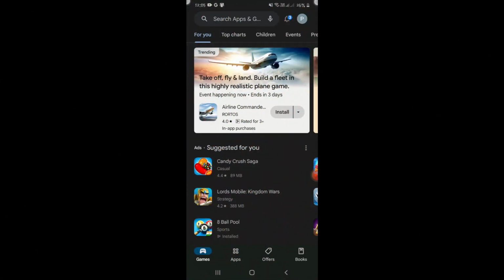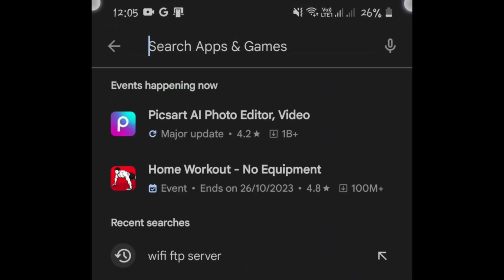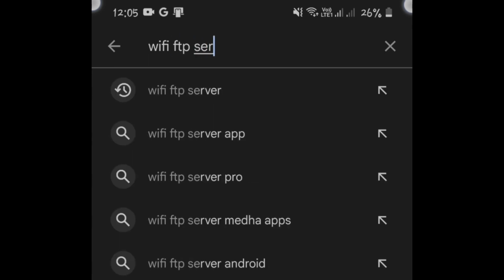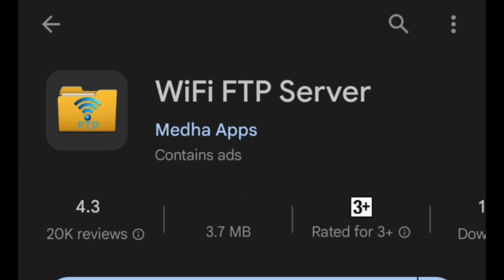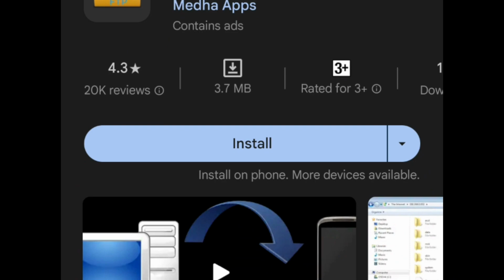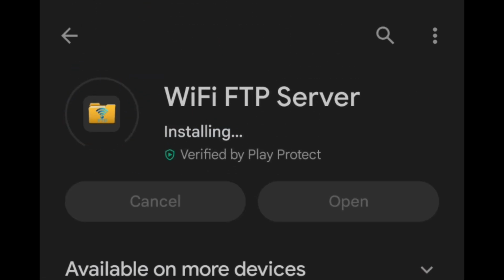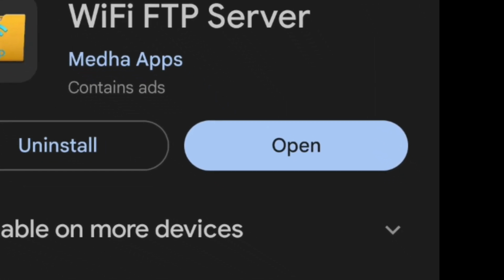Firstly, on your mobile phone, open Play Store and search for Wi-Fi FTP server. Open the first app and click the install button. Once the app is installed, just click on the open button to open the app.